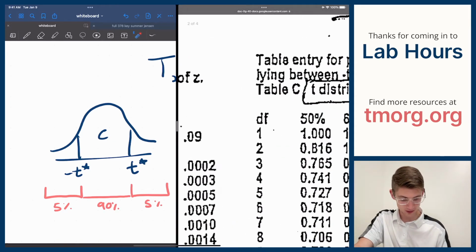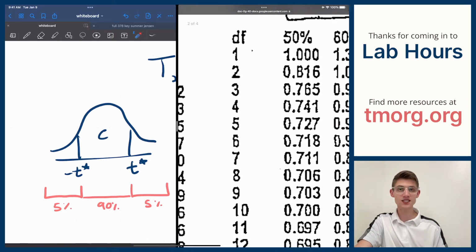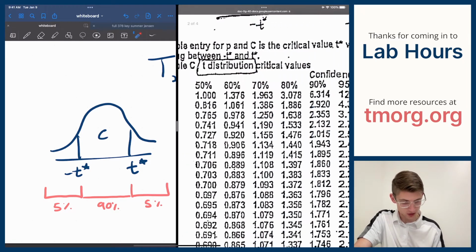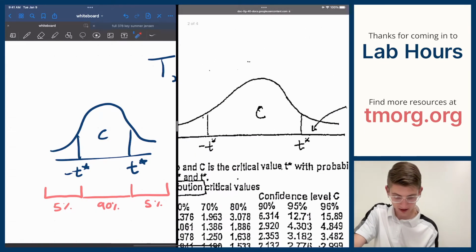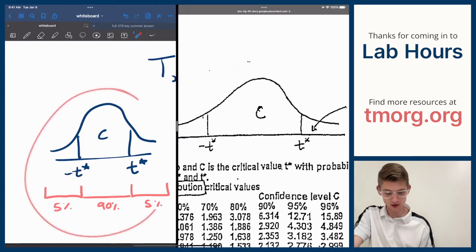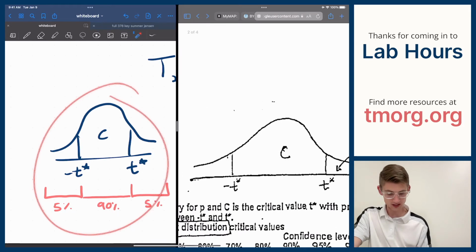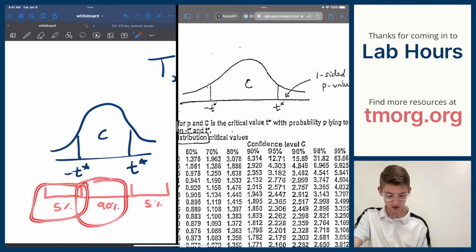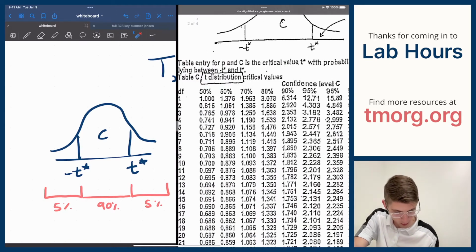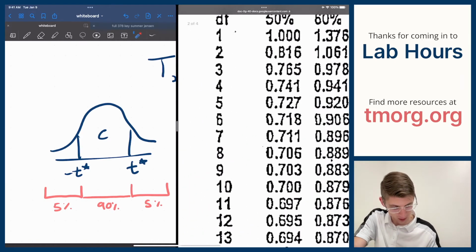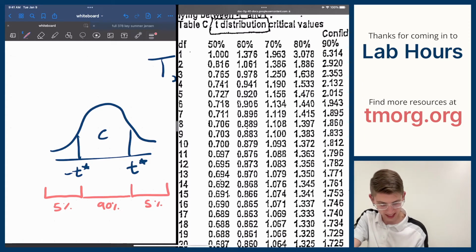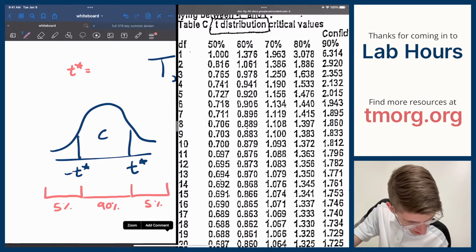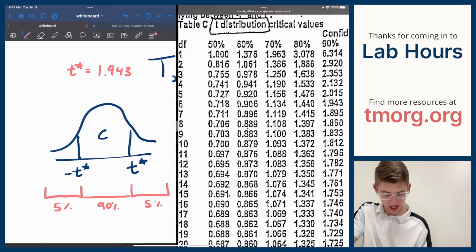So let's go to the degrees of freedom 6 row, and then let's go to the 90% confidence level column, because confidence level C, we figured out by drawing this picture, is 90%. Again, drawing these pictures is going to be huge for you. Give yourself these little brackets. Organize your thinking. It's going to be super nice. Row 6, 90% column is going to give us that t star is equal to 1.943. And we say, aha, we're done.